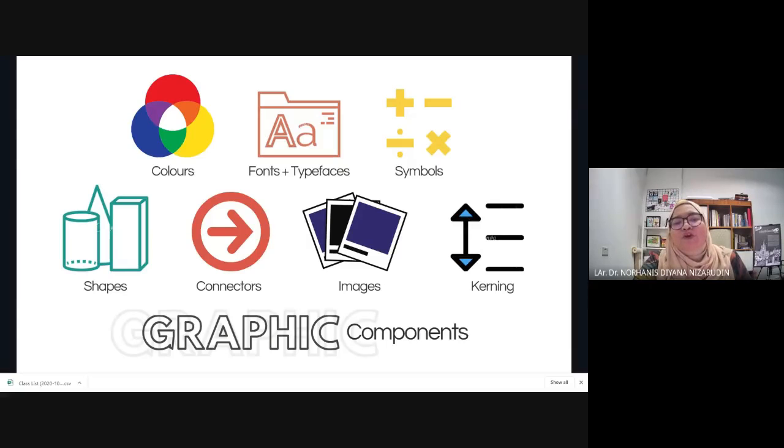There are 7 components of graphic that I'm going to share with you here. There are a lot of components that can be shared, but I'm highlighting these 7 because they are very important and frequently used in every infographic material. The 7 components are colors, fonts and typefaces, symbols, shapes, connectors, images, and kerning. These 7 might look simple, but they are always forgotten by all of us.